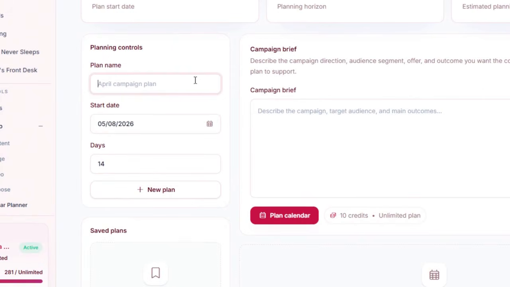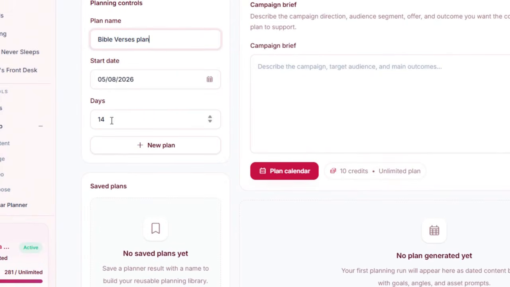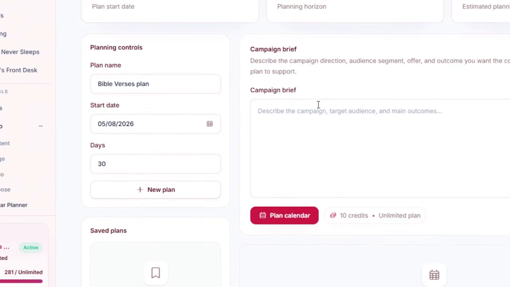So for the plan name, let's call it Bible Verse Plan. Start date, we'll just start it right away. Days, let's go 30. I probably wouldn't want to go longer than about 60. For campaign planning purposes, 30 is probably ideal. 14 might be okay too, but 30 feels manageable and is a realistic length that you can implement and see the results, and see if you want to do something differently for your next campaign. You don't necessarily want to lock into a 180-day campaign. You want to do your campaign and see how it works.